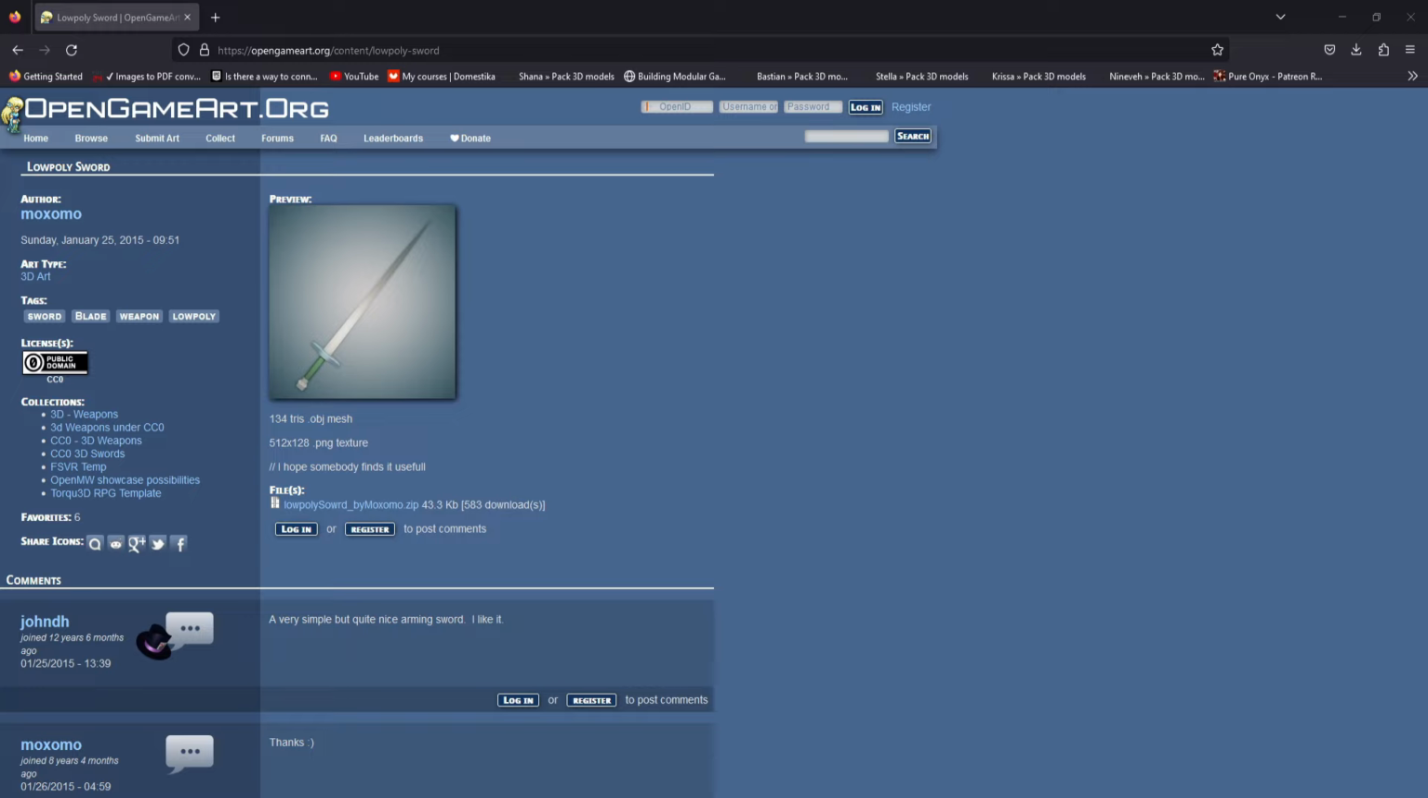This is the sword that I'm going to be using. There are lots of sword meshes over here, so just find one that you want to use. I'm just going to use this one. It's also public domain, so I'm going to put it in the project files when I upload them to Patreon.